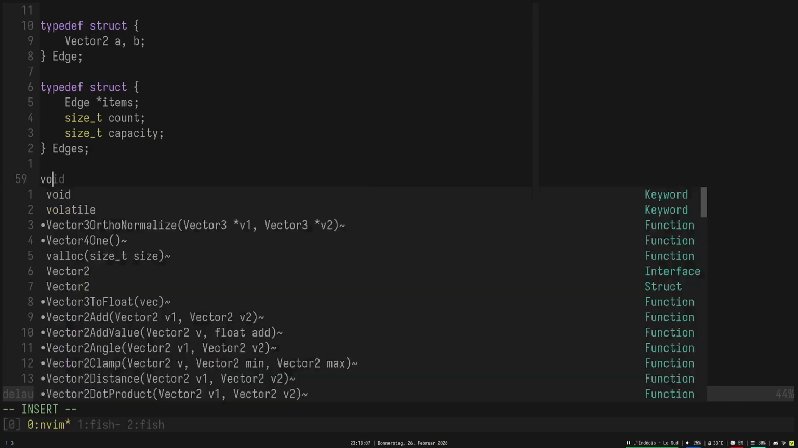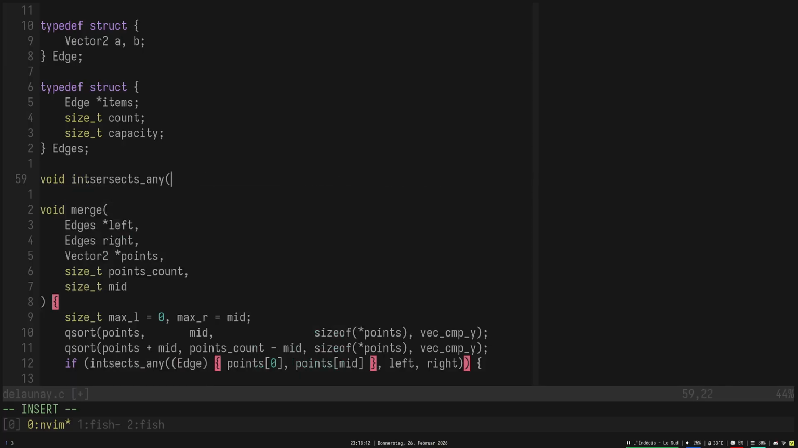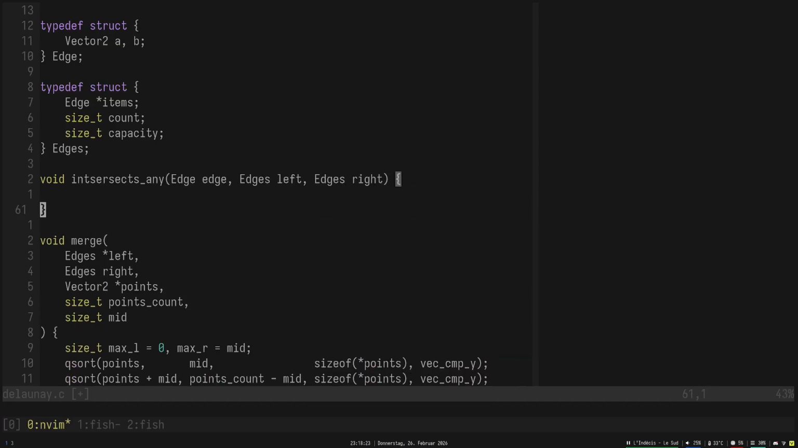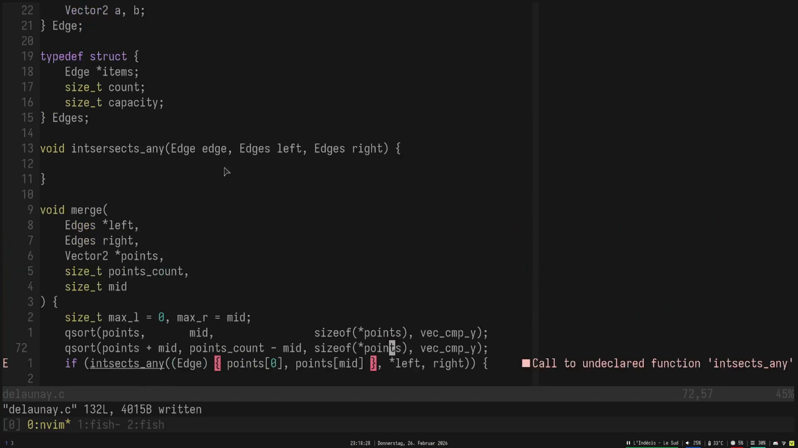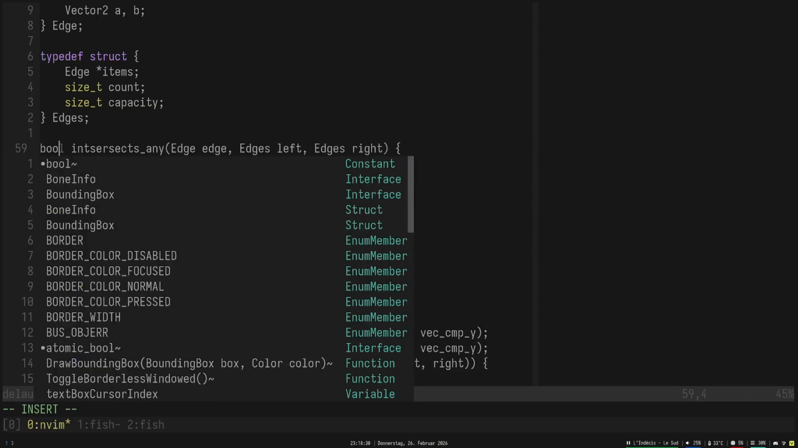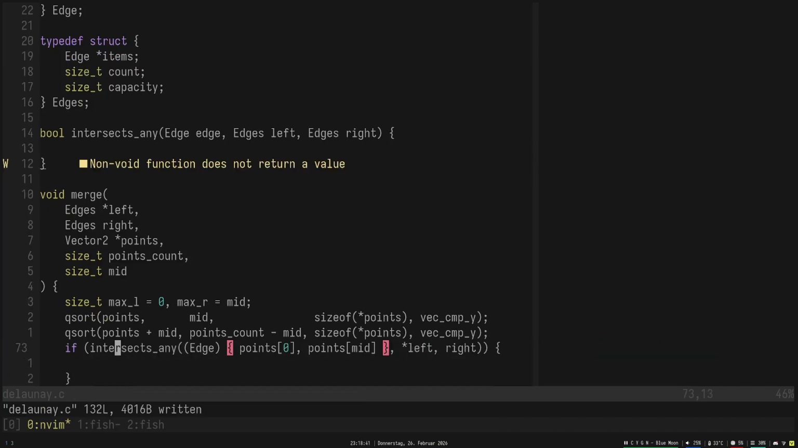Right, so then we can void intersects any, takes an edge, and then edges left and edges right. And this can actually be dereferenced. And this is going to return a Boolean. Intersects any. Oh my god, I misspelled both of them. Intersects. Great.